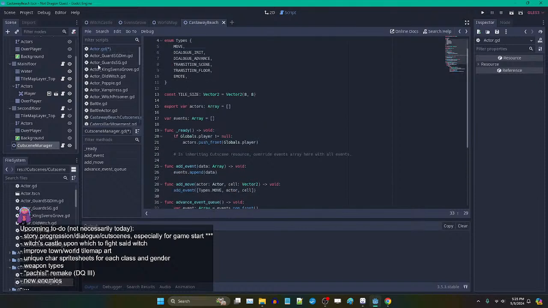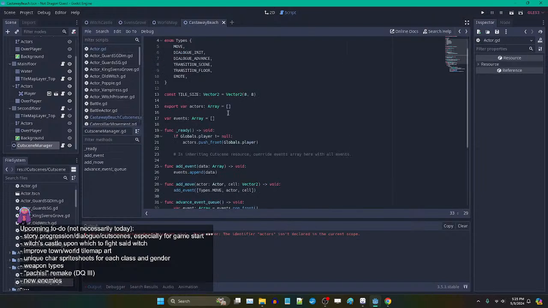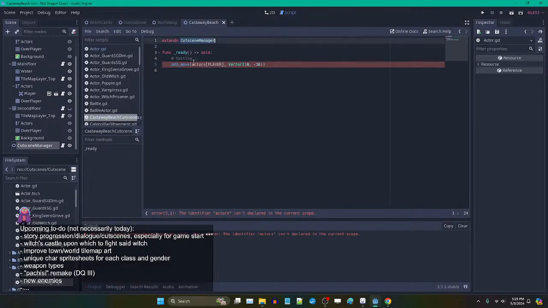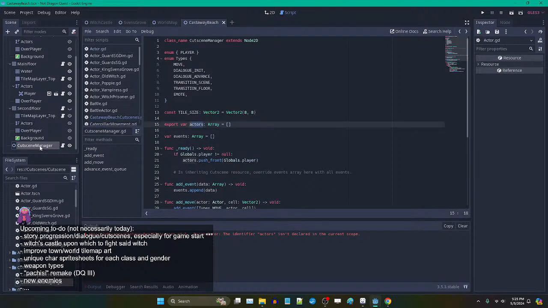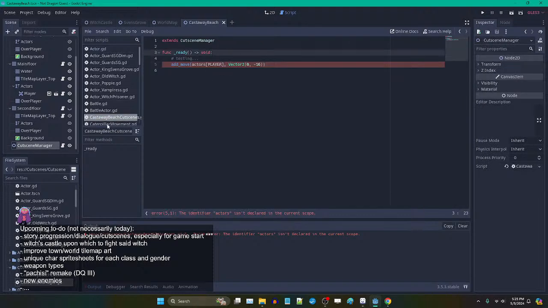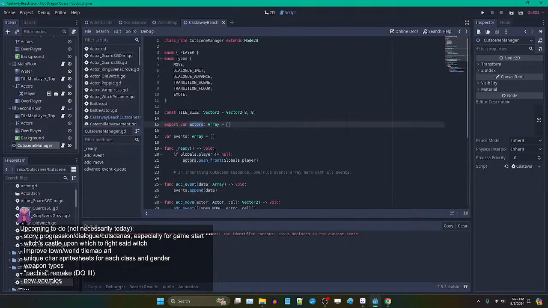So I can hear actors. Is it really not? Looks like it's declared to me. It's right here. That's another thing we need. We need to wait. We need that as an event.